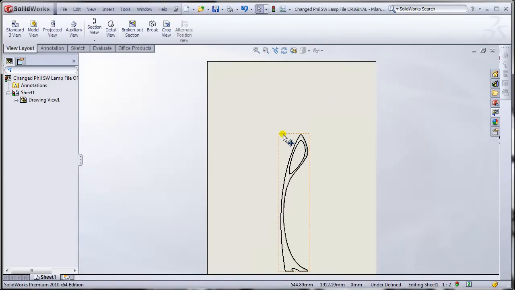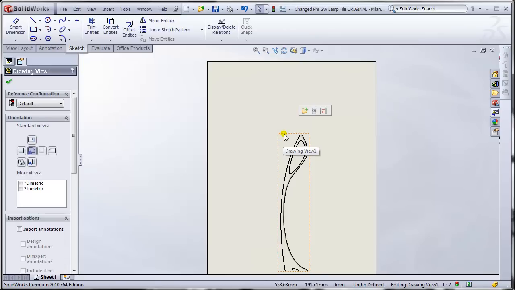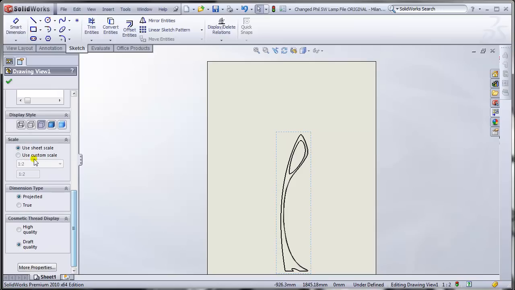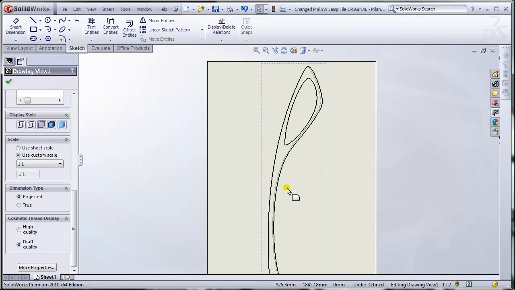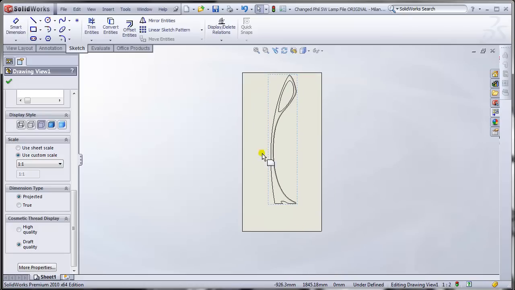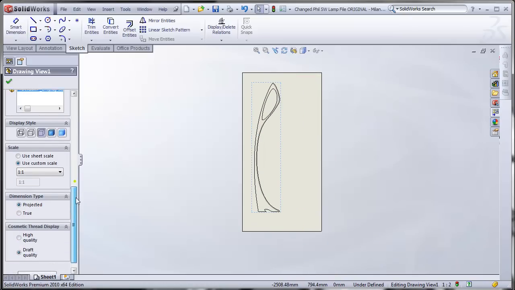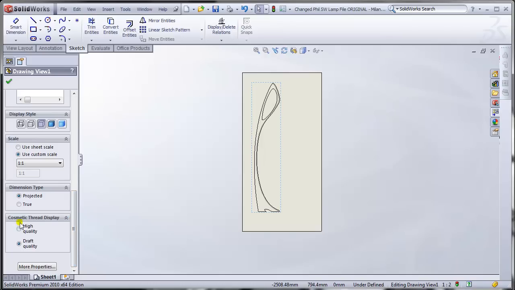If I click on this orange lines out here, as you can see, it opens up a drawing view dialog box here. If I go further down here, as you can see, the scale here, I'm gonna put the use custom scale 1:1, and that makes it quite a big, pretty much to the scale that it was made in.